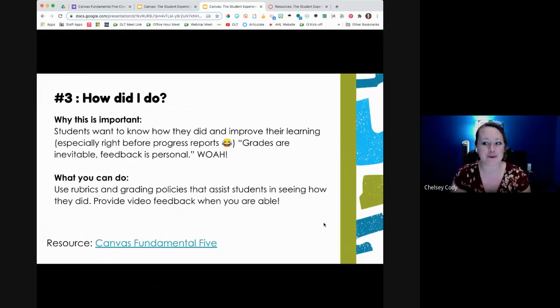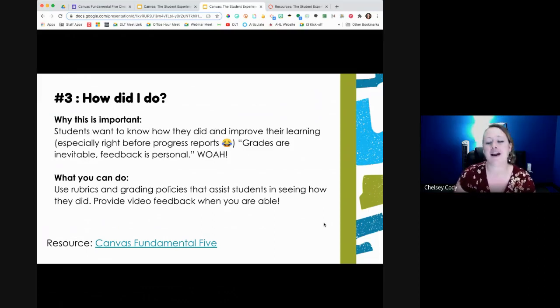Again, right before progress reports, students come in and are like, well, miss, I don't understand why I got this grade on this thing. Having that feedback embedded within SpeedGrader, using rubrics, really helps our students improve. Canvas actually says grades are inevitable, feedback is personal. I took that and thought, wow, that is so true. Grades are inevitable. We live in a world where we're going to have to put grades in Skyward. It's required. But that feedback is what really helps our students improve and cement that learning.